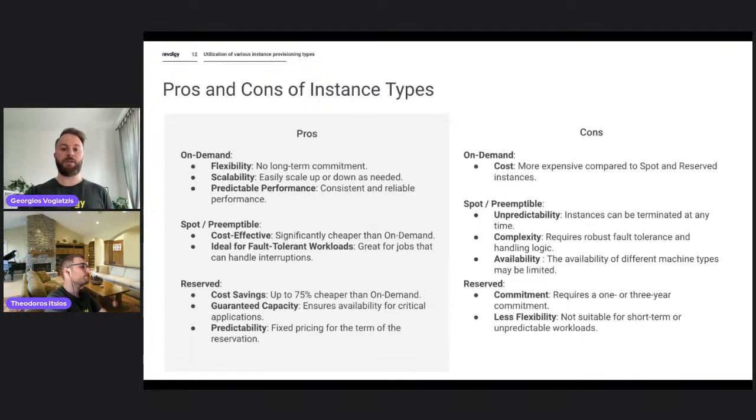Lastly, reserved instances. You can save up to 75%, as T already mentioned, in comparison to on-demand. They ensure the availability for critical applications, and they have fixed pricing for the term of the reservation. But the commitment requires 1 or 3 years. So you have to know about your workloads, and for that specific reason, they are not flexible because they are not suitable for short-term and unpredictable workloads.